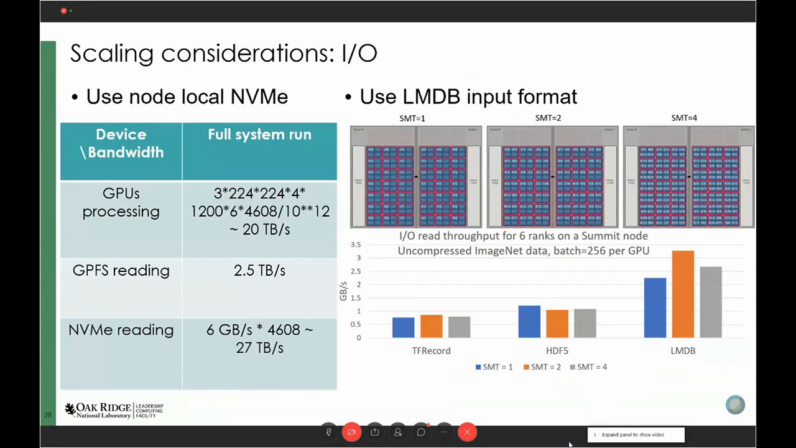Now let's assume your compute is tuned, you're highly tuned. Now you have a target number, which is your GPU processing speed. In terms of ResNet 54 ImageNet, the GPU processing speed at full Summit scale is around 20 terabytes per second. Now it's time to tune I/O.